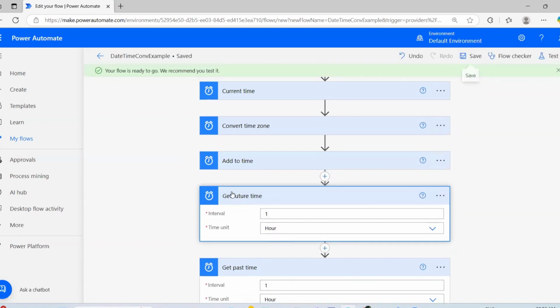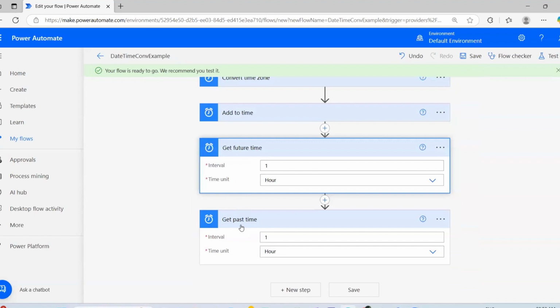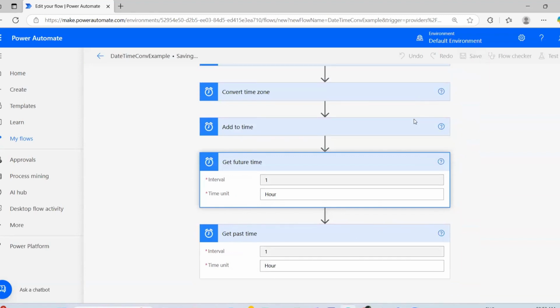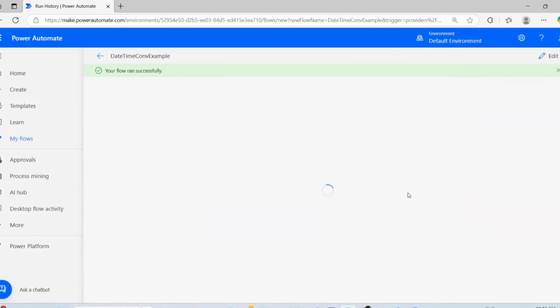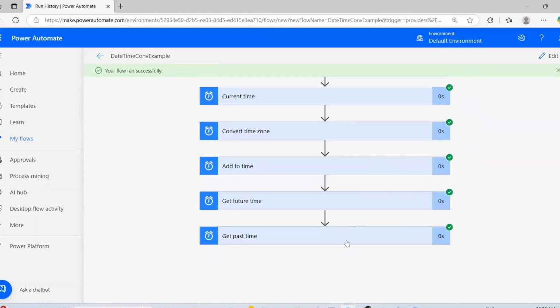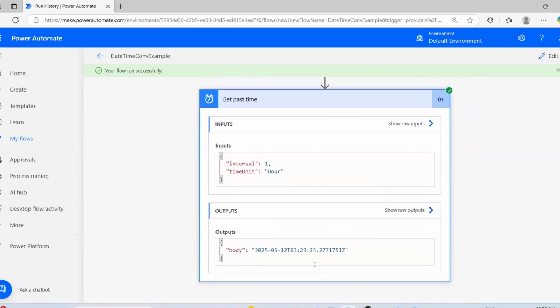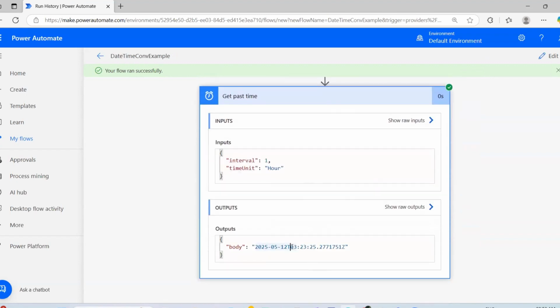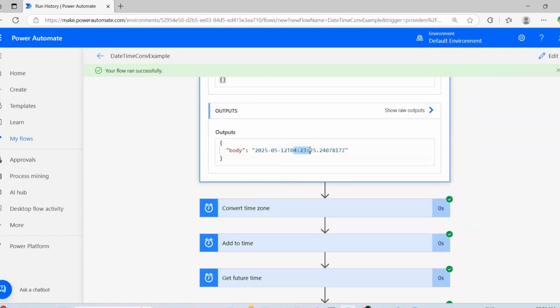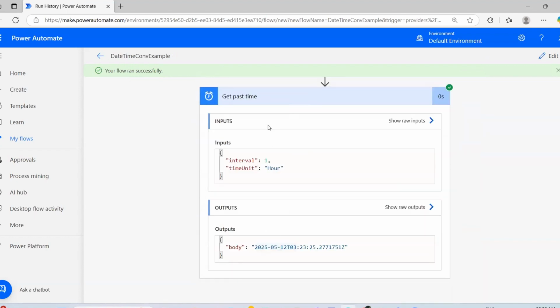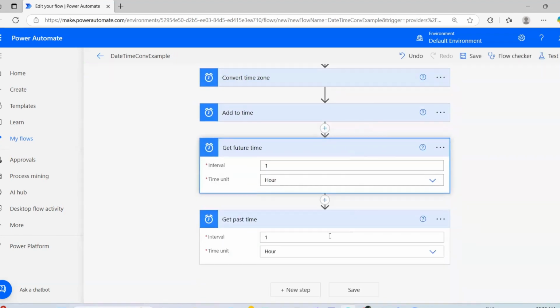So again, a point to be noted is that both get future time and get past time only provide the date in UTC format, not in any converted or required format. If you see here, our UTC time is 4:23, and get past time resulted in 3:23.